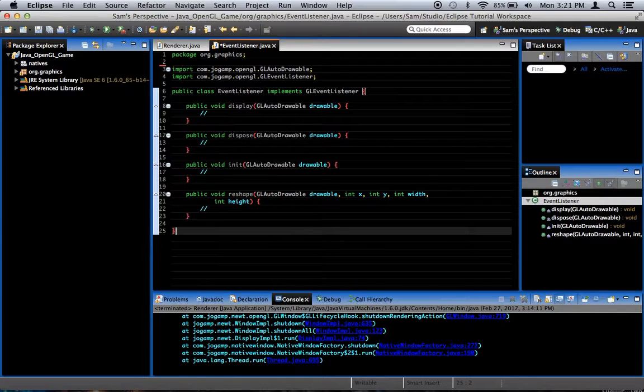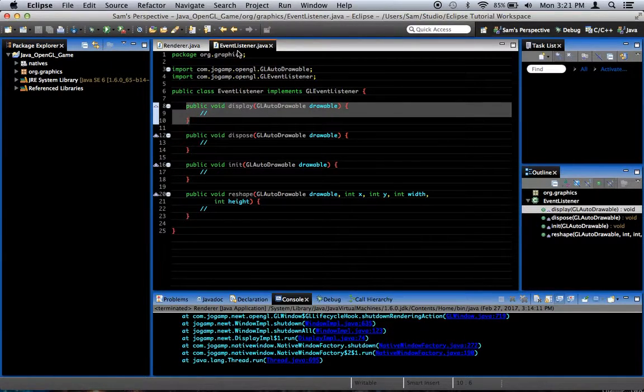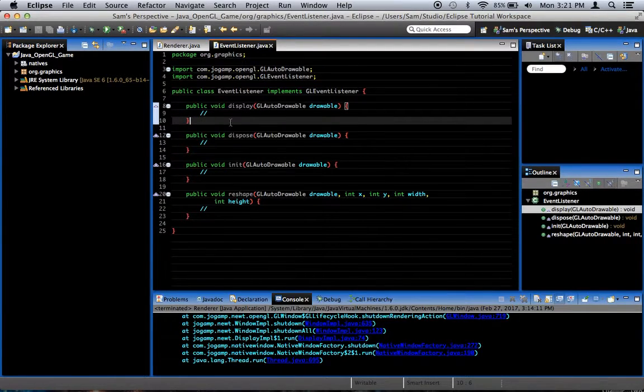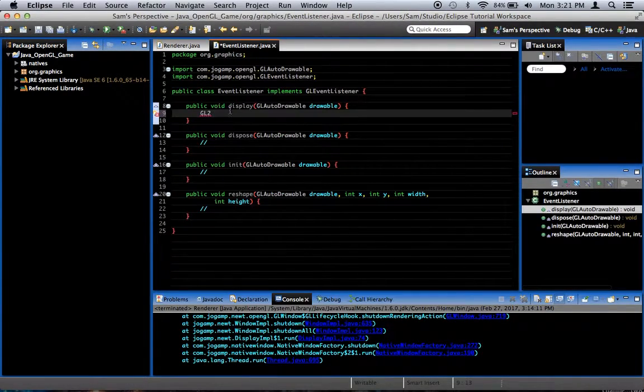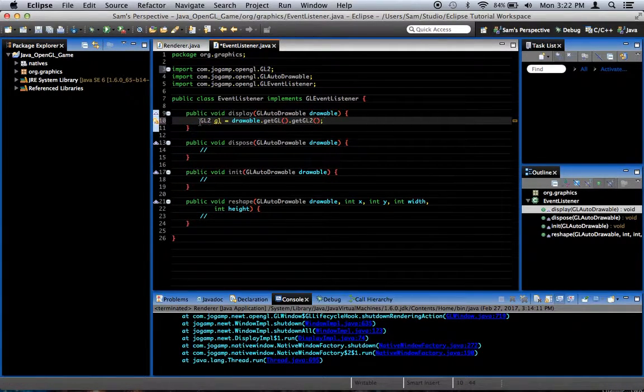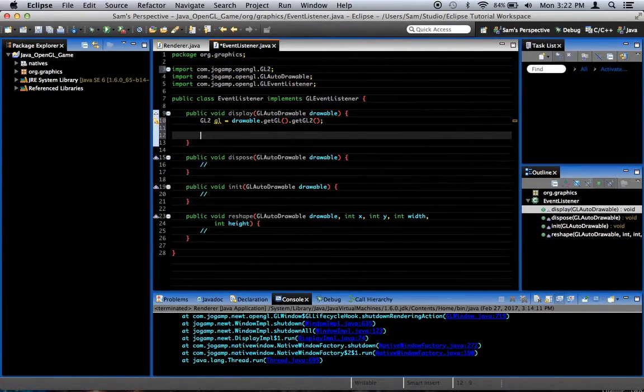Now, I want to show you how you go about getting OpenGL functionality from this point in our program. You remember that this display method in our event listener file is called with a GL2. So, GL2, we'll call it GL, equals drawable, which as you remember was this drawable, which is a GLAutoDrawable. drawable.getGL().getGL2(), and import, and we get this GL2 gl equals drawable.getGL().getGL2(). Now we can start doing OpenGL functions.